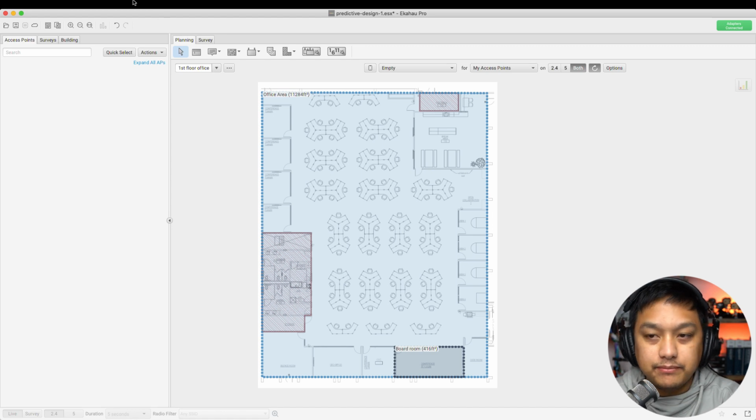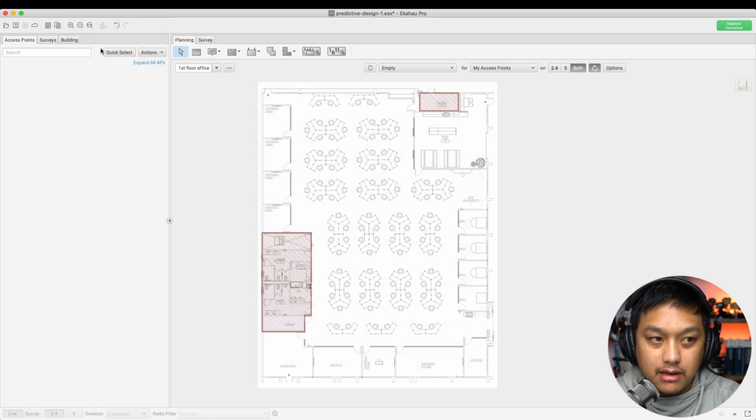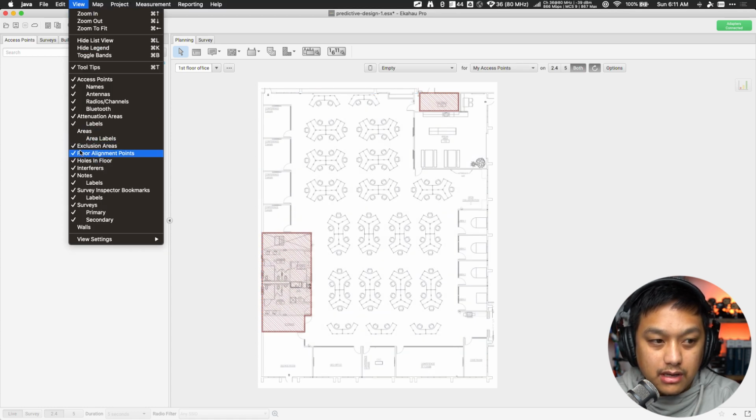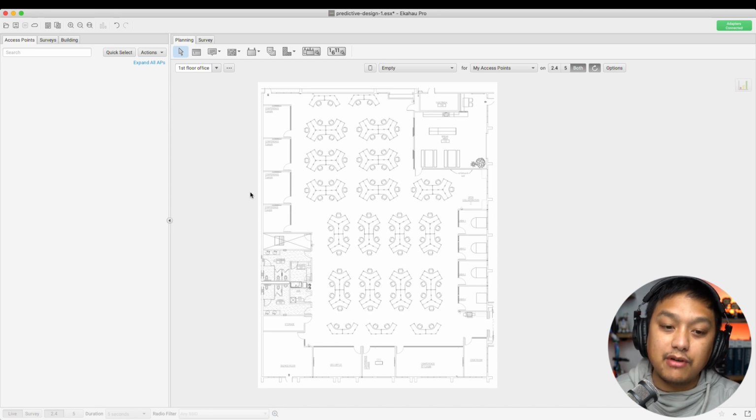And then the walls. Yeah. So what I like to do is hide the areas now because I don't want to accidentally delete one or move them. So up at the top under View, I actually just uncheck the areas here, and also the exclusion areas. I wish that also fell under areas. And then you've got your clean floor plan again. It's still there. It's just removing it from view.